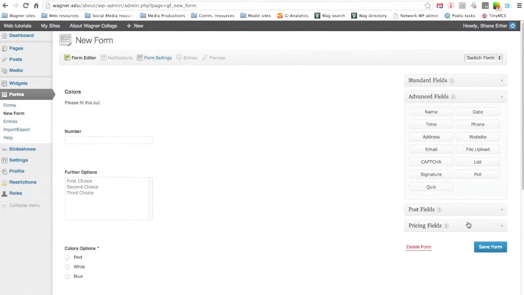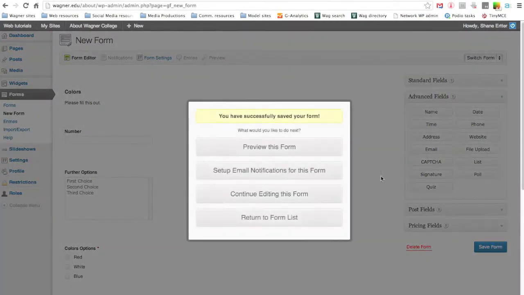Once you've finished setting up the form, click Save Form. You can preview the form, or you can go ahead and set up email notifications. Congrats! Now you've finished completing your form.